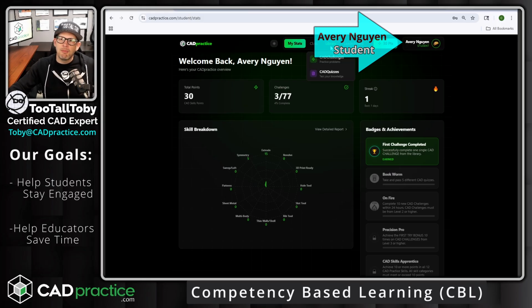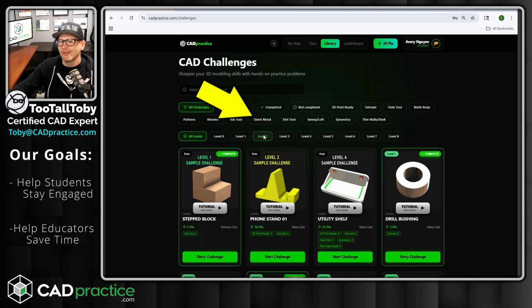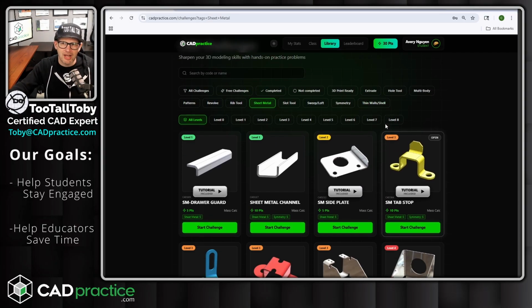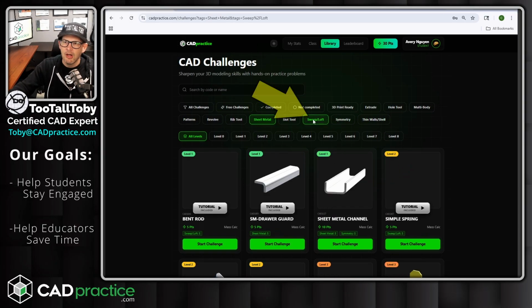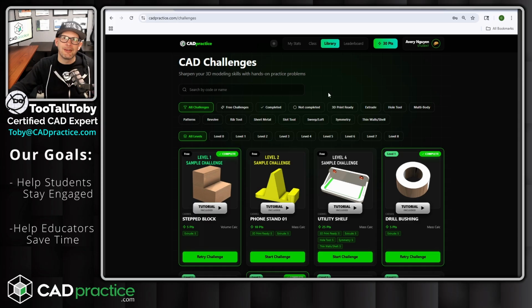The cool thing is that when we look through the library here, the challenges are tagged based on those skills. So you can see here that we've turned on the filter for sheet metal and look at all the different sheet metal challenges that are found throughout the library, or look for some swoopy, lofty type challenges that are found throughout the library. And the challenges are also tagged based on difficulty.